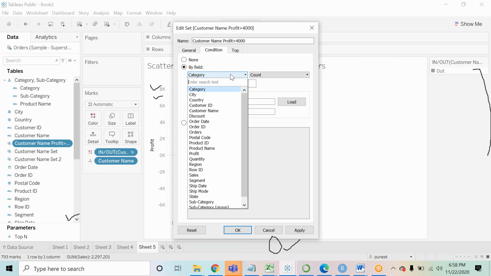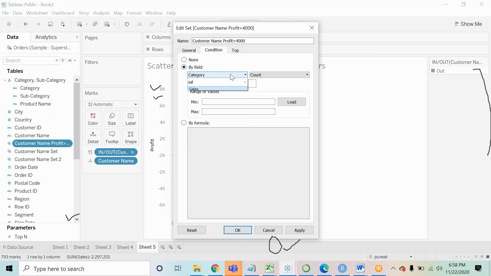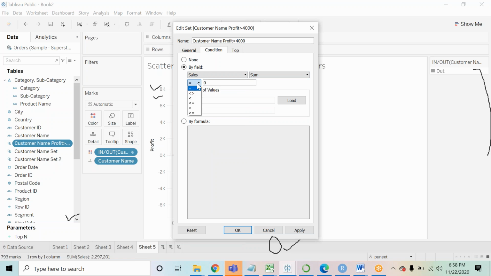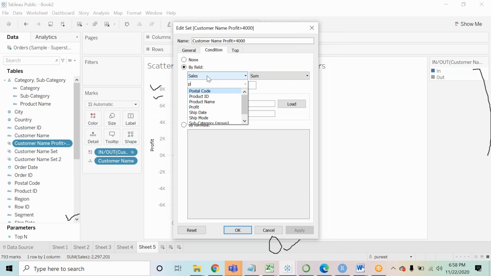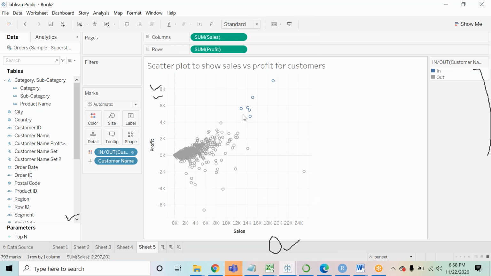Sorry. So I want to have sales more than 4,000. Right? Sorry यार, फिर sales नहीं profit था. Profit more than 4,000. ठीक है. अब हुए मेरे हाईलाइट कस्टमर.